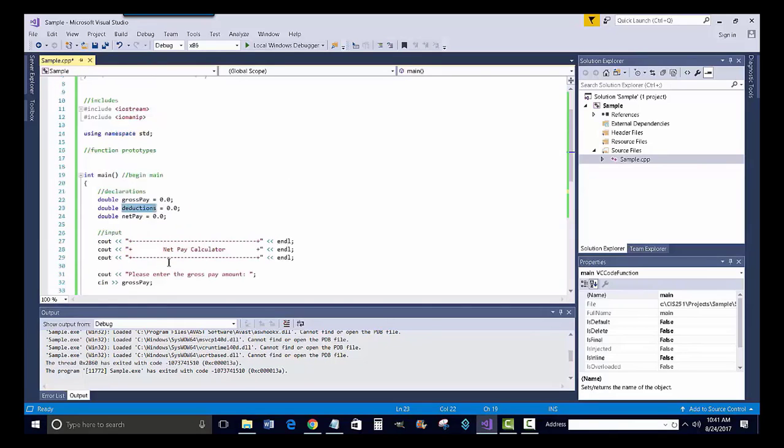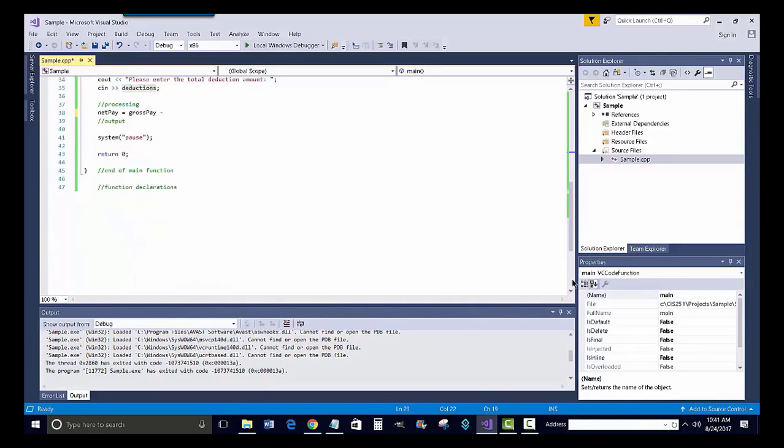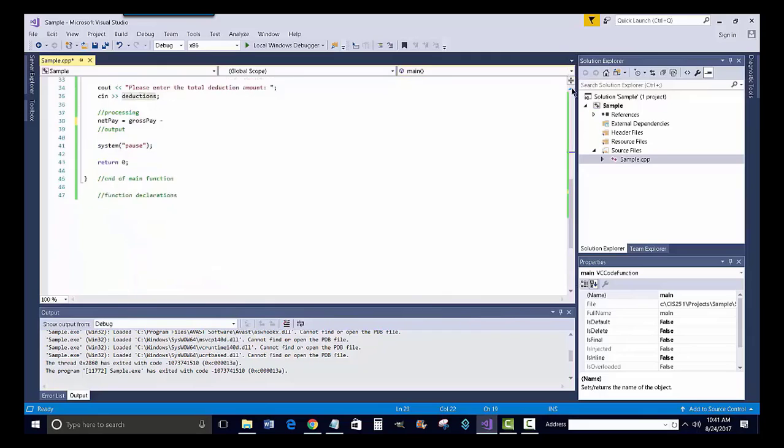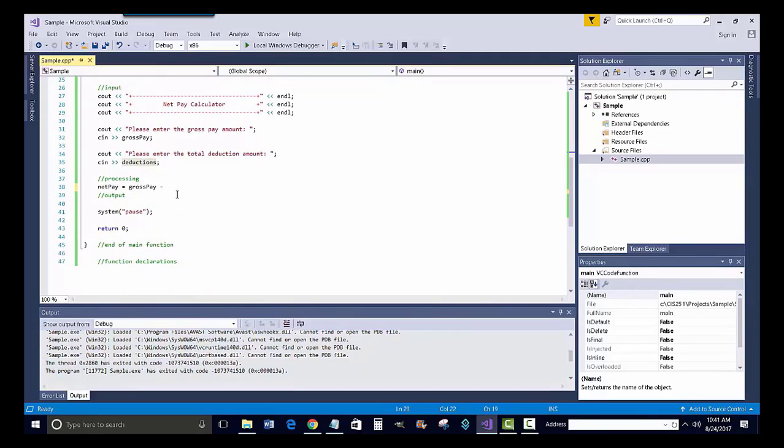So if my gross pay is 100 and my deductions are 25, how much is my net pay going to be? Well, it's 100 minus 25 is $75, right? Okay. There's my calculation. That's what it's going to do.